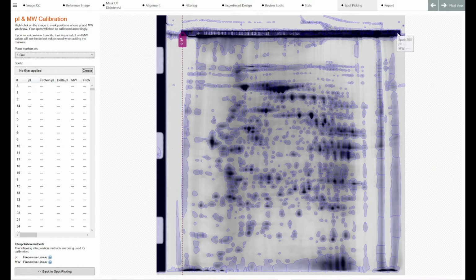Come to the other end of the strip, right click, add PI marker, give that a pH of 10. I can left click and drag to move these around if I think I've placed them in the wrong area, or I can right click them and select delete to delete them.